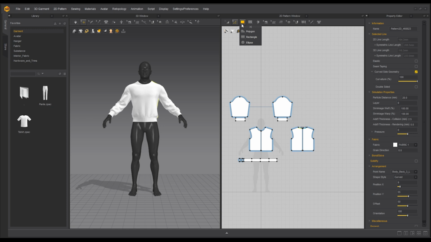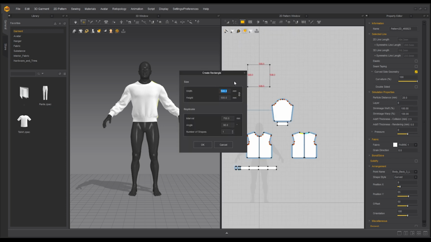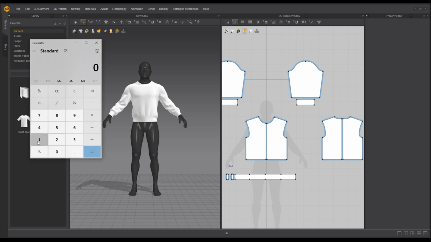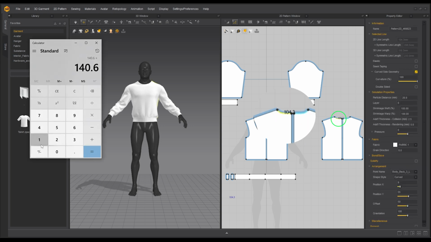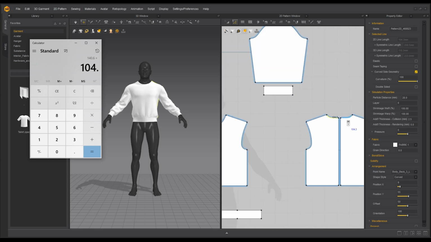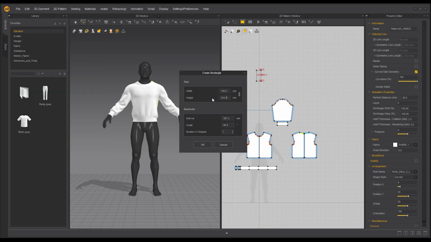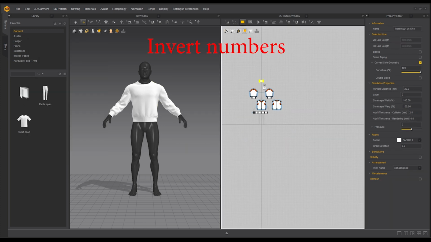Now we will create a collar for our jacket. Select Rectangle tool and right-click into the viewport to open the rectangle creation menu. I will set the width to 100, but for the height we need to do some calculations. Get the length of one side of the front collar and one side of the back collar. Calculate the sum of these values together. Mine is 244.9. Actually, numbers need to be inverted. Then we can press OK.